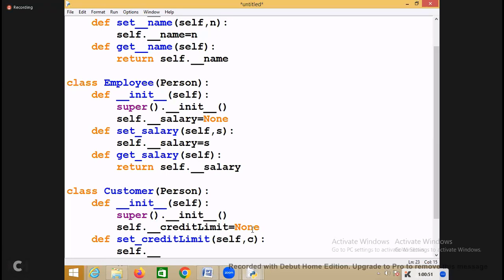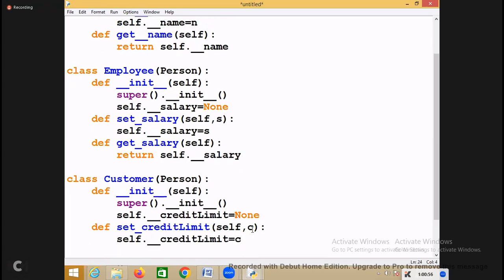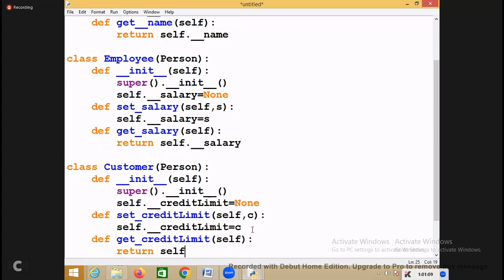And here I'm saying self dot credit limit equal to what here? C. So there is another method, get credit limit, and this will return the credit limit of the customer.